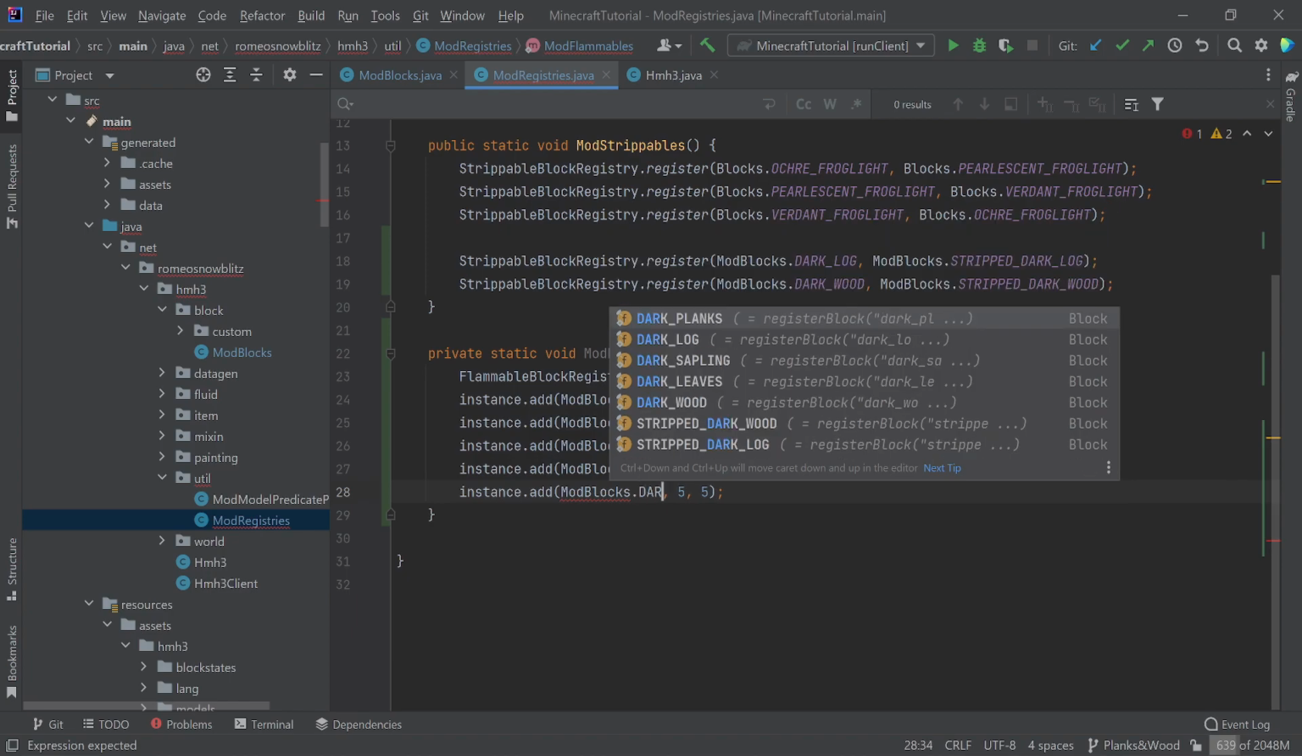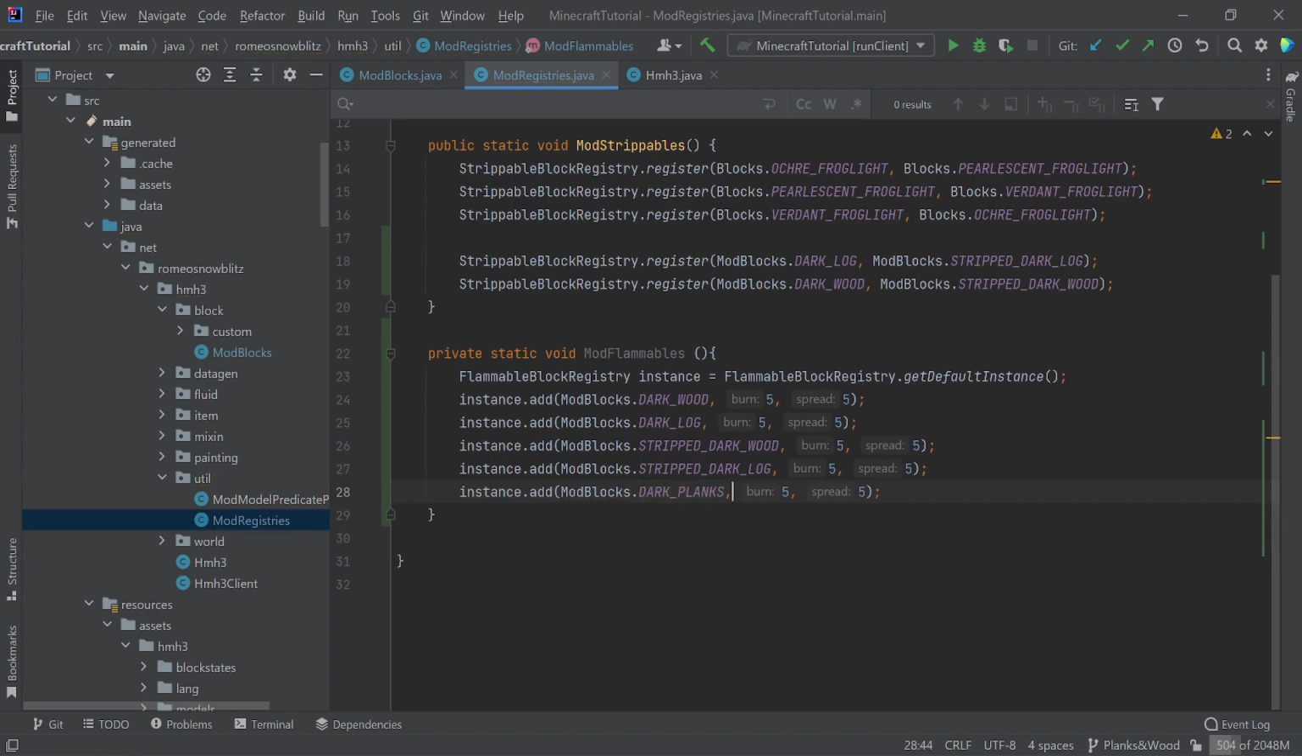Dot, and then we're going to put in for dark. So we have the log, wood, and then we still need leaves and the plank. Let's say planks, and then burn. I'm not too sure entirely what burn means. I don't think that there is an actual example for burning, but you could put in different times. I think burn is how long is it on fire, and then spread is how spreadable is it.